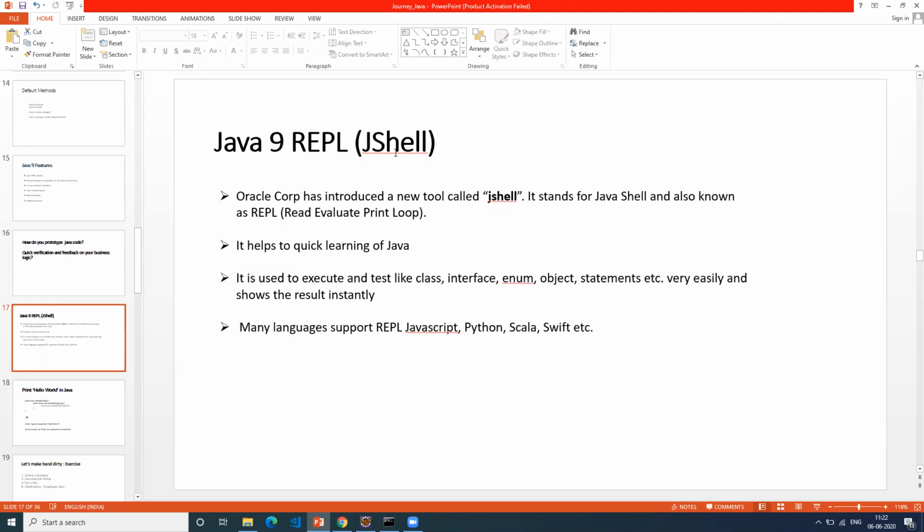So what is JShell? JShell is basically a Java shell. It is also known as a REPL, which stands for read, evaluate, print, loop. The biggest advantage with JShell is that it is very quick to learn.